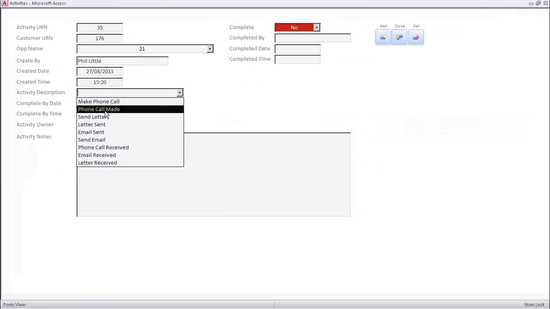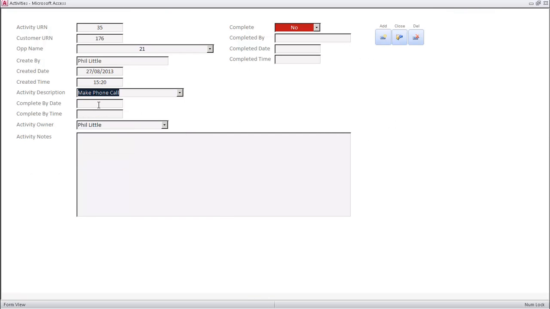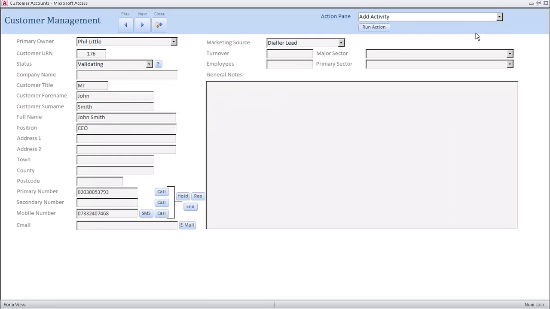Activity description, so we'll say that we need to make a phone call, and I need to complete that by tomorrow, and I need to do it by 3 o'clock. And notes here, I'll leave it as incompleted, so that's going to remain blank at the moment, and I'm going to close out of that. So that's great.